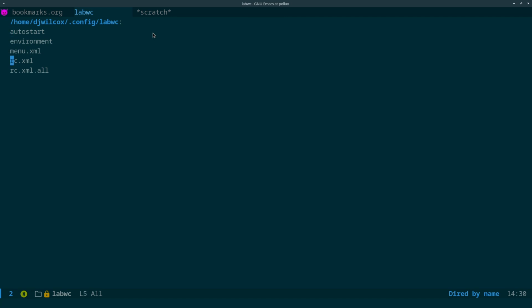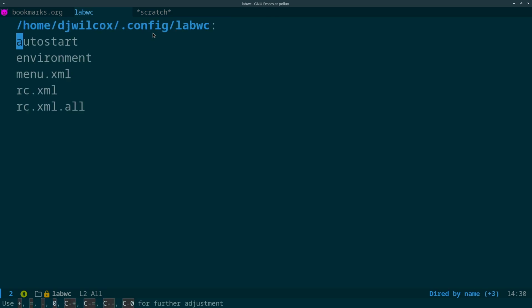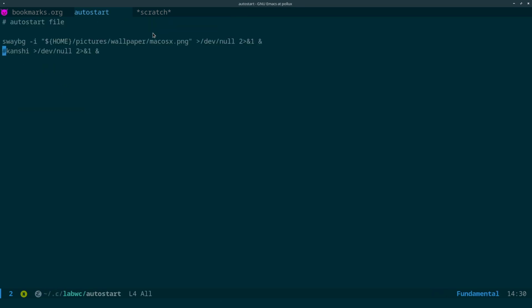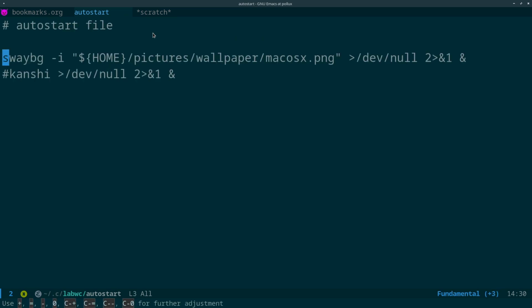So what we've got first of all is 4 files basically: autostart, environment, menu.xml, and rc.xml. Autostart is used to start programs automatically and can be used to do things like set your wallpaper. So as you can see here, I'm using swaybg, which is something you'd need to install. So swaybg -i, the path to my wallpaper, and setting the output to /dev/null. And the important thing here is you need to have an ampersand at the end of the command so that the next command in the autostart can run. So that's how you can set your wallpaper using swaybg.